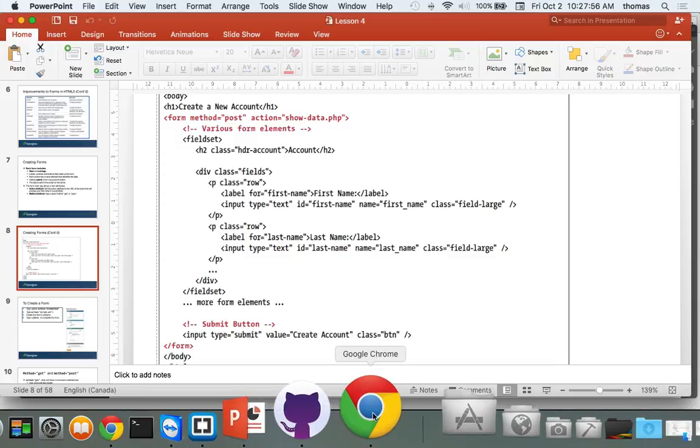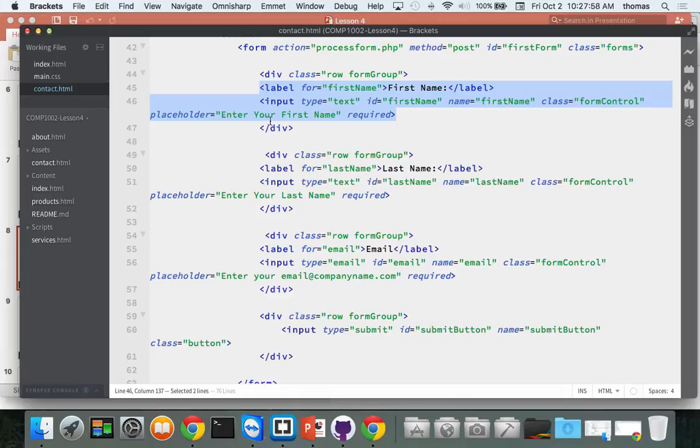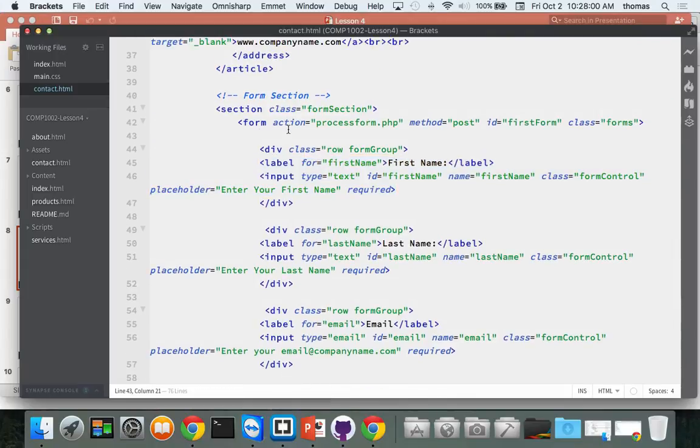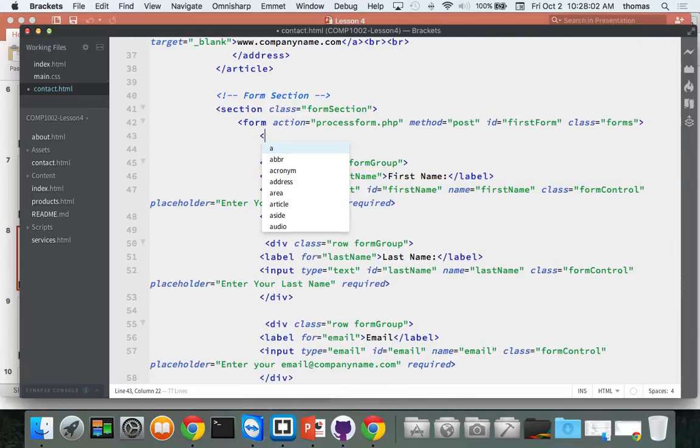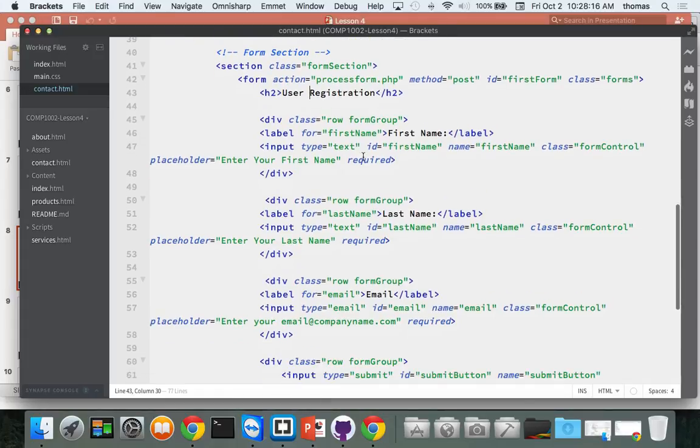So let's try this out. We probably want to put some kind of H2 tag up here, which is registration, or we'll call it user registration. We're going to add to this little user registration form in a second, all right?